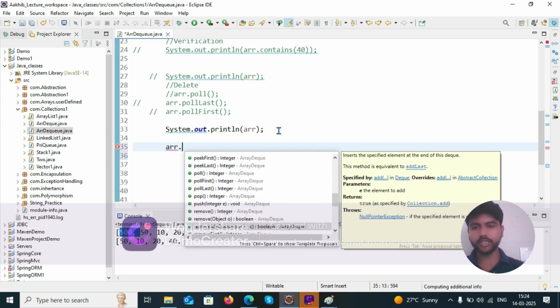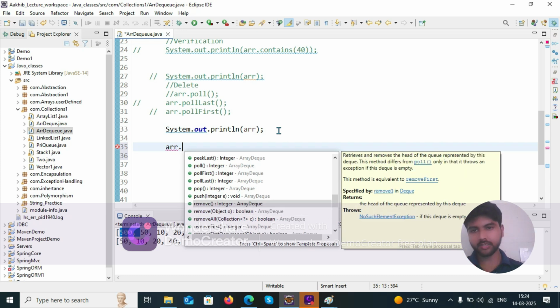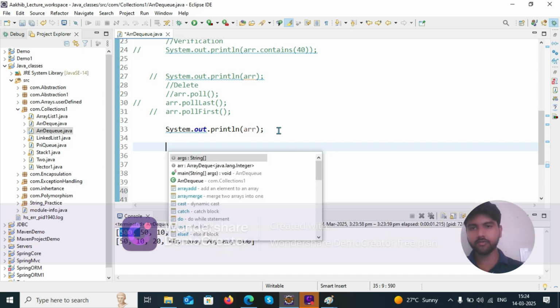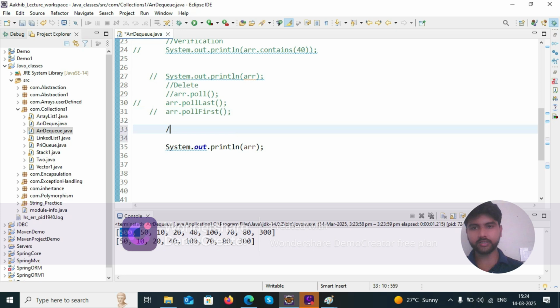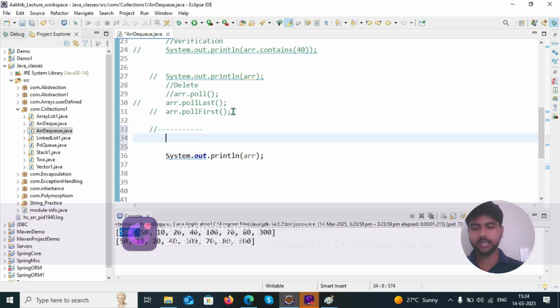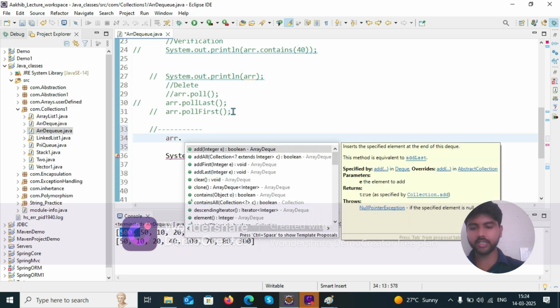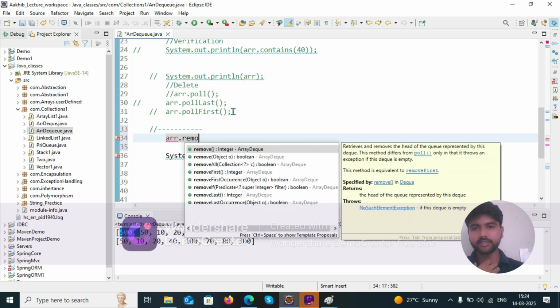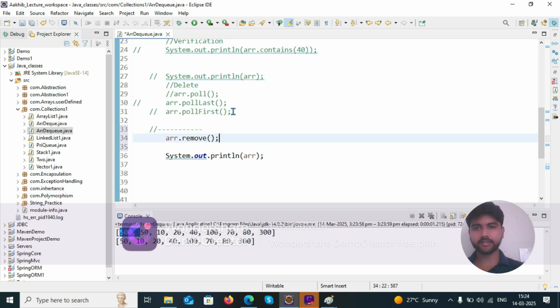I will show you that. We have some special methods called remove methods. The purpose of the remove method, like poll, is to delete elements. So here I will show you the functioning of the remove method. When I use this remove method, you can notice that I'll uncomment this line.